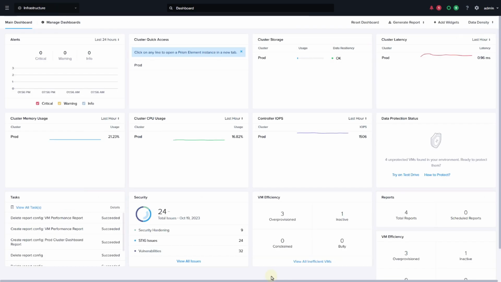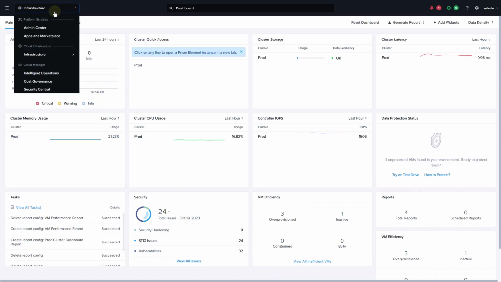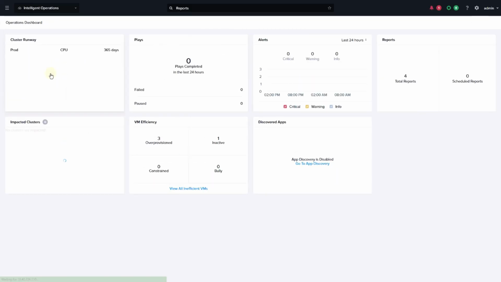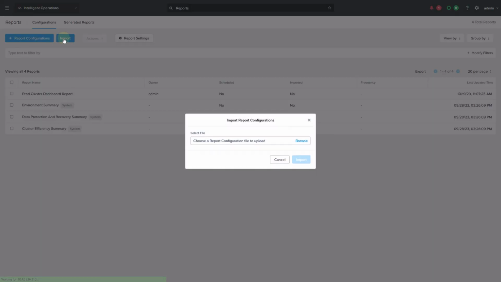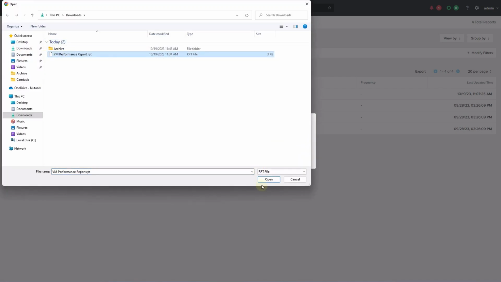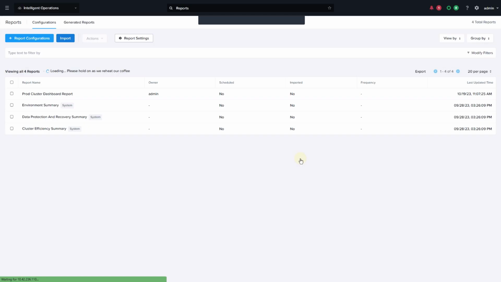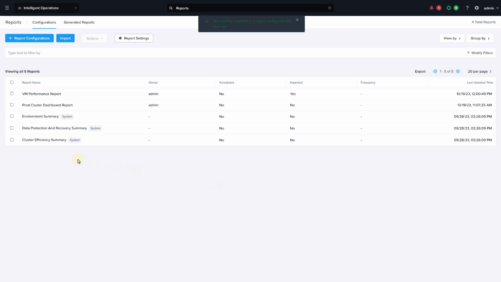Let's go ahead and import the report configuration by logging into another PC in your environment. Let's switch to Intelligent Operation, click on Reports, select Import. Let's choose the VM Performance Report, click Import. The VM Performance Report will appear in the Report Configurations tab.